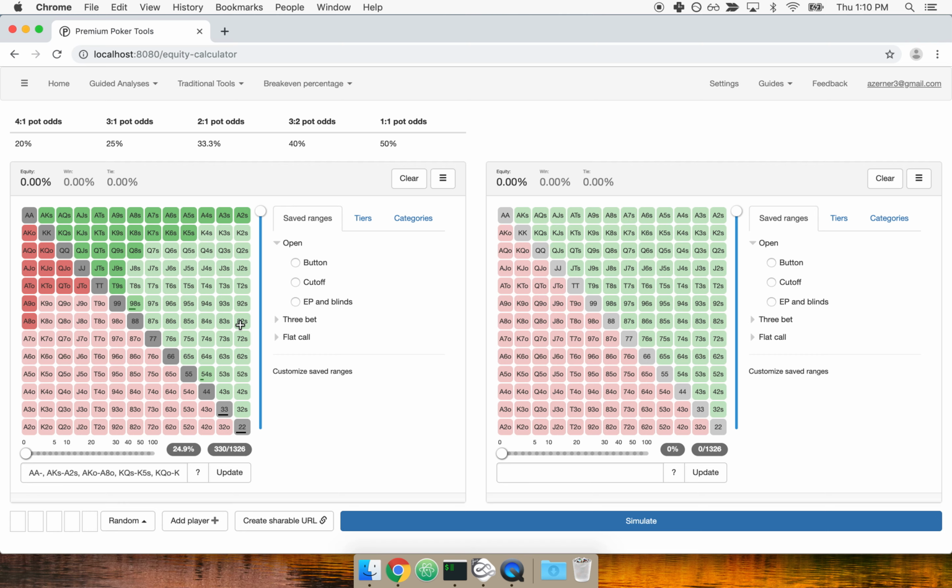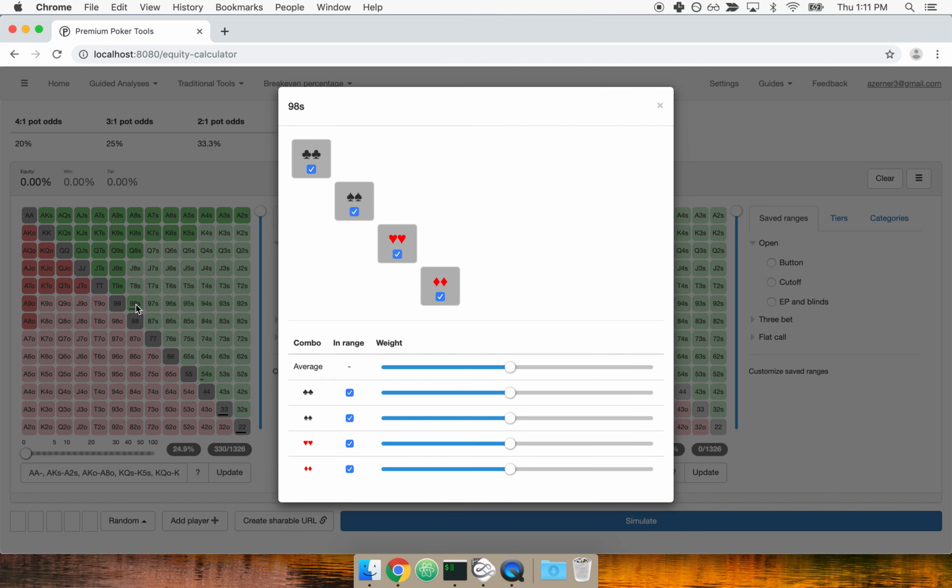And if you want even more fine-grained control, you actually can shift click and you can set the weight of each combo. So it doesn't really make sense in this scenario, but let's just say we think that there's a 20% chance that they would open 9-8 of clubs, but a 70% chance that they open 9-8 of spades. So these sliders right here allow us to do that.